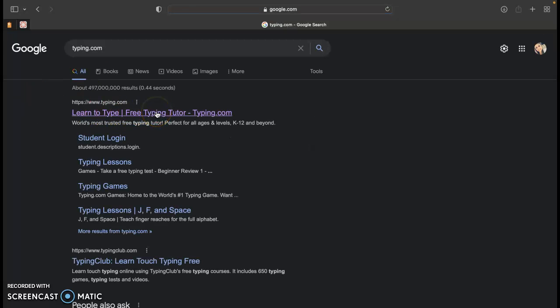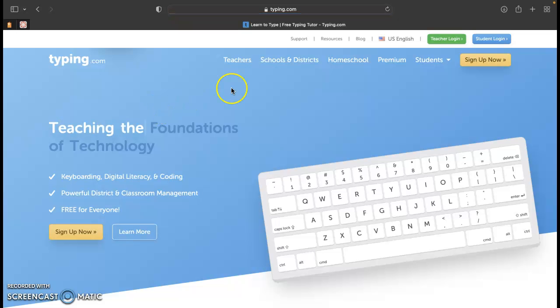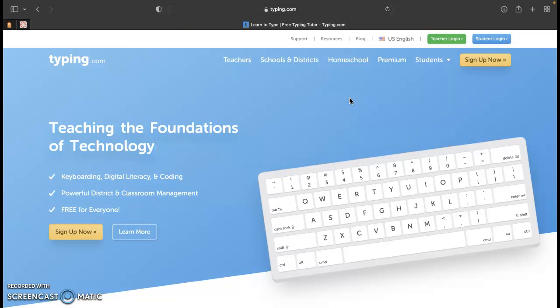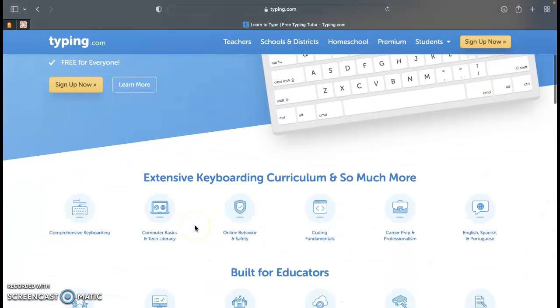When you hit enter, it's going to pull up and you're going to click on the first one. This is the first page that you're going to see. Over here, you can sign up now. You can click teacher sign up, student sign up. You can learn more about it.